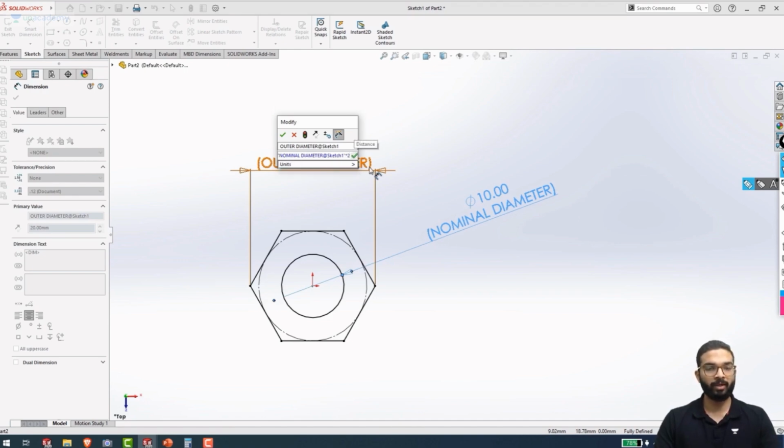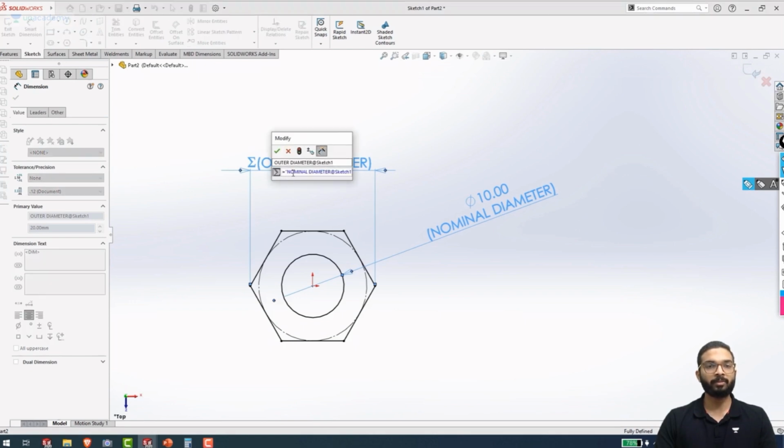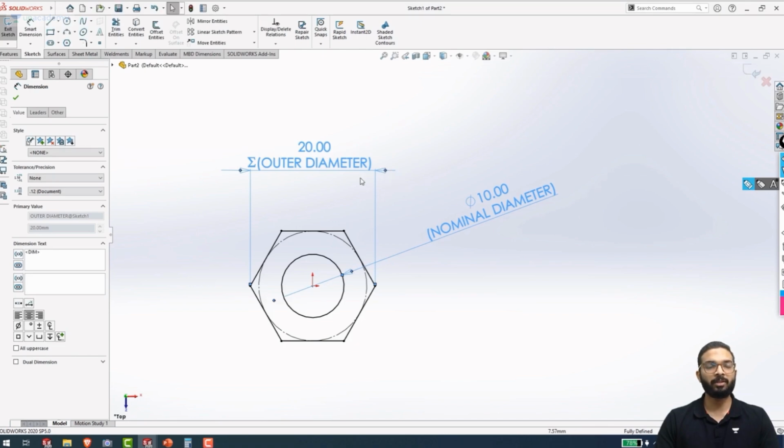If I press enter on the keyboard and click on OK, you can see here that an epsilon sign has been added to our dimension, which was not present here, denoting that this dimension is now driven by an equation. If I double click on this and again open the modify tab, you can see that this equation is being shown over here, that is nominal diameter into 2. This is the equation that we created. Now I will simply click on OK and generate this dimension.